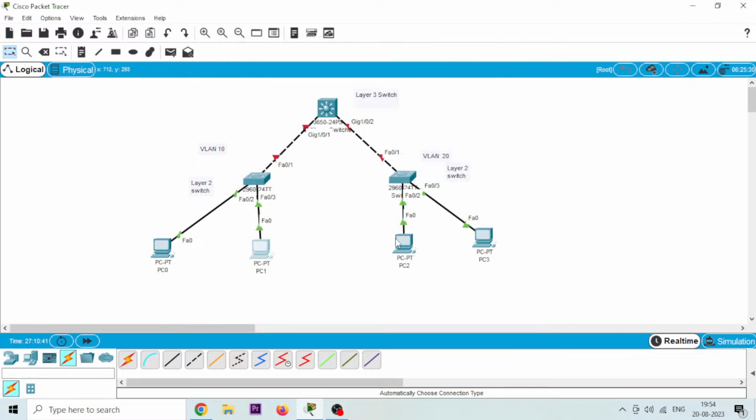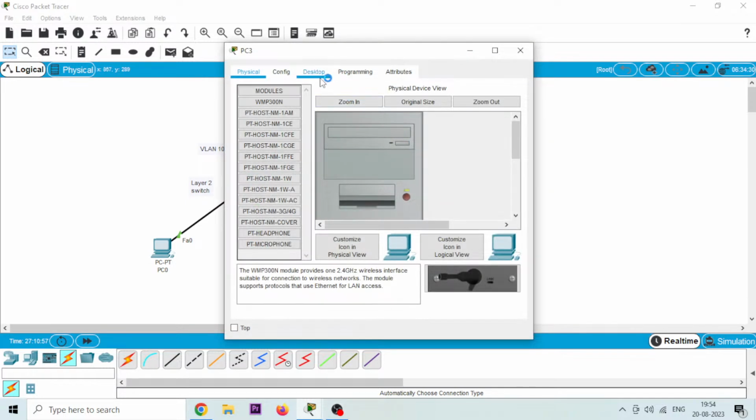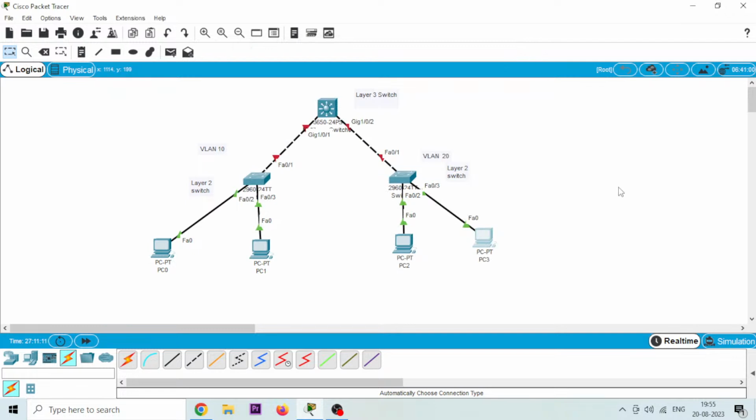On this VLAN 20 desktop, IP configuration 192.168.20.101. The default gateway is 20.1. For this one, the IP address is 192.168.20.102 and the default gateway is 20.1. This is given for the systems on the desktop. Now go to the layer 3 switch.